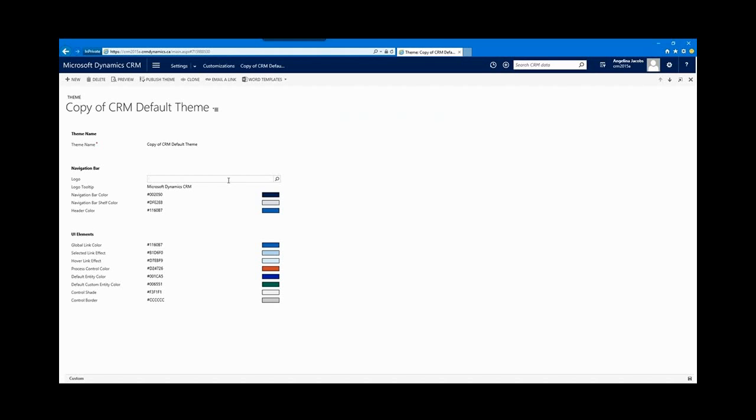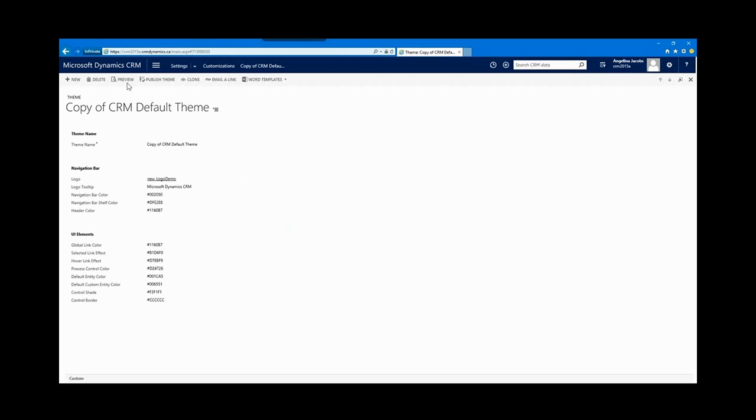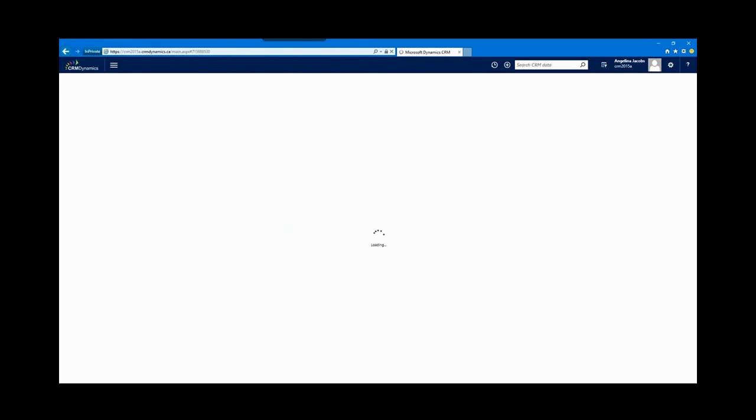Now I'm going to add it into this logo area by just doing a quick search. So I'll say demo. And then here's my new logo demo web resource that I've created. So I've added that in. Now, before I save this theme, I can preview it. So you'll see here, I've got a preview button at the top. And this way I can see what it looks like prior to actually publishing it to the system.